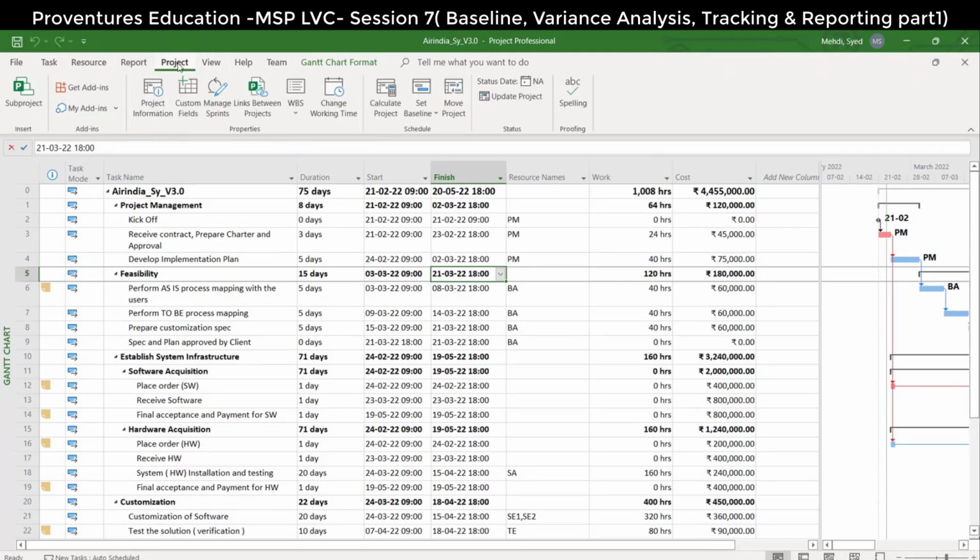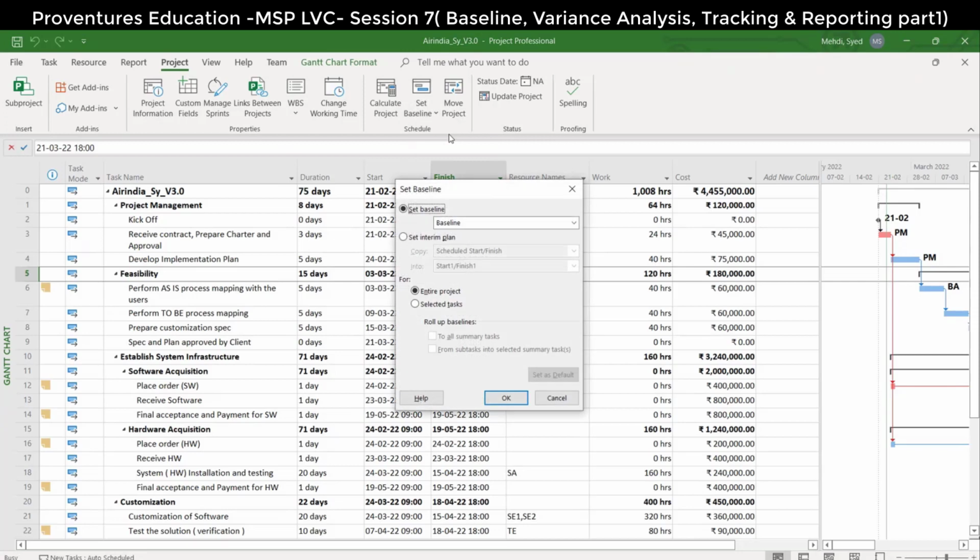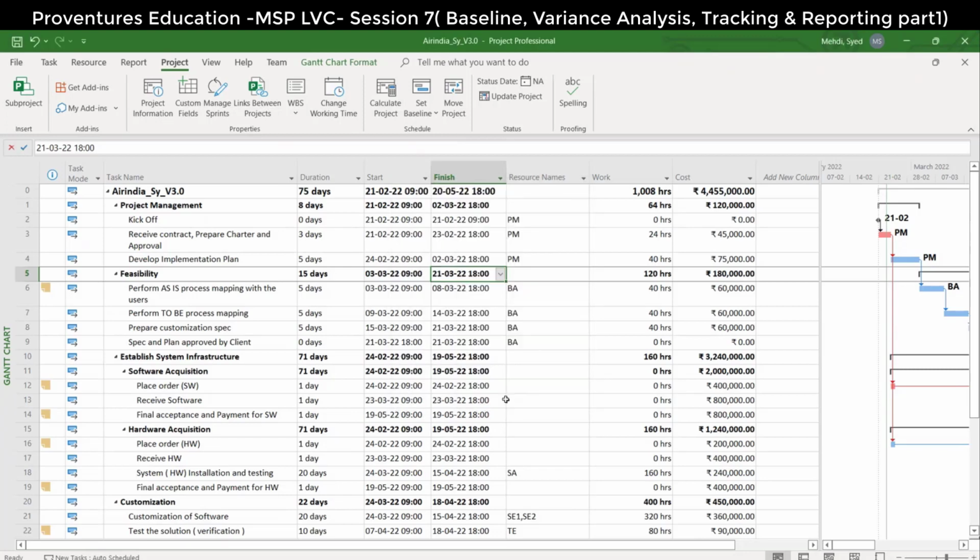So we are setting the baseline for the project. That will be there under the project, Set Baseline. And click on OK. No changes to be done here. Just click OK. The baseline has been frozen.